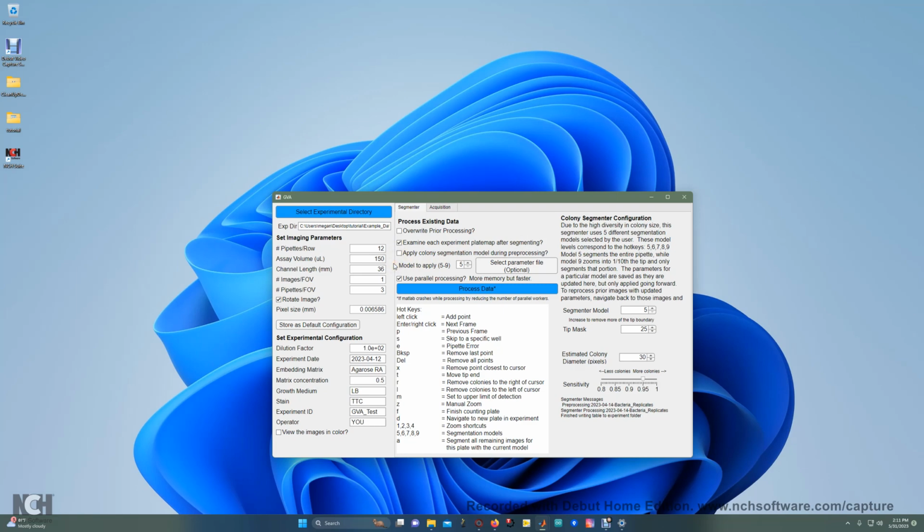This option allows you to apply a segmentation model during the processing. This will run fast because it's run in parallel, and I'll talk through the different segmentation models available. And then finally the option to use parallel processing. This requires more memory but is faster. If you're finding that the program is crashing, it's likely that you're running out of RAM, and so unchecking this might be a solution. So after I've selected my experimental data, I set up my imaging parameters.